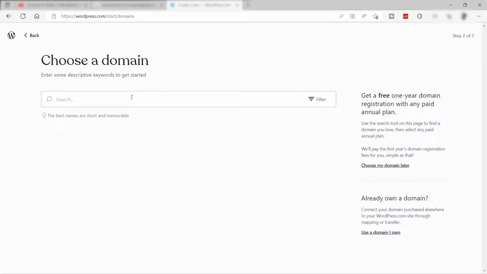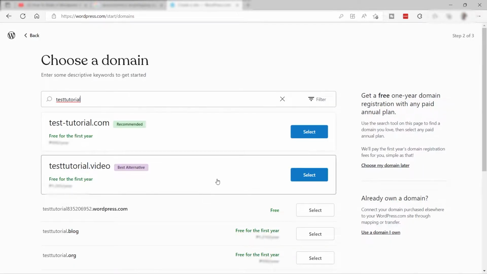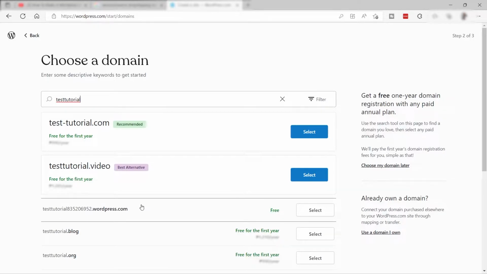First, you need to choose a domain. This will be the name of your website. For example, I will name this one test tutorial, and I will search to see if this name is available. Here, as I can see, it's available, but for the free domain, it has an extension of wordpress.com.